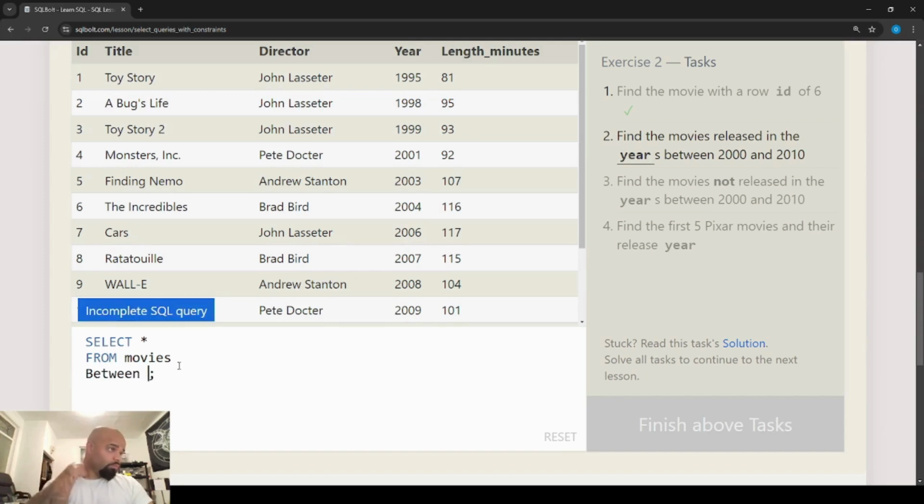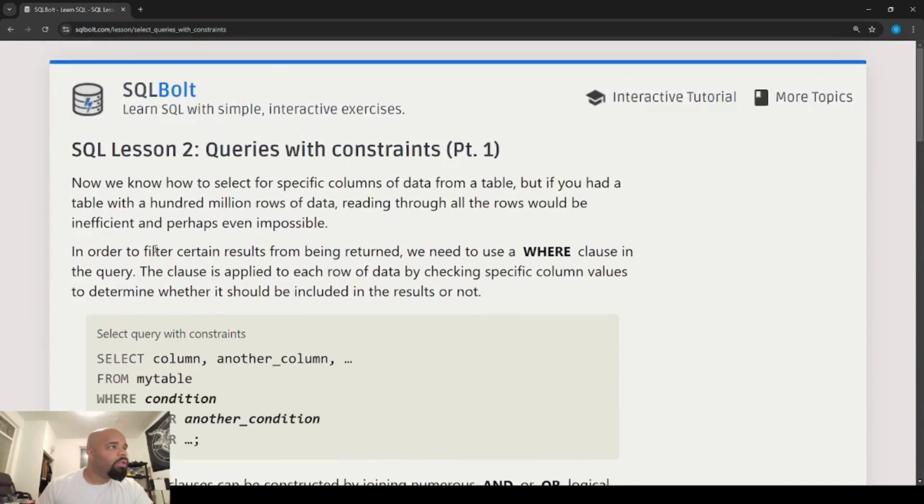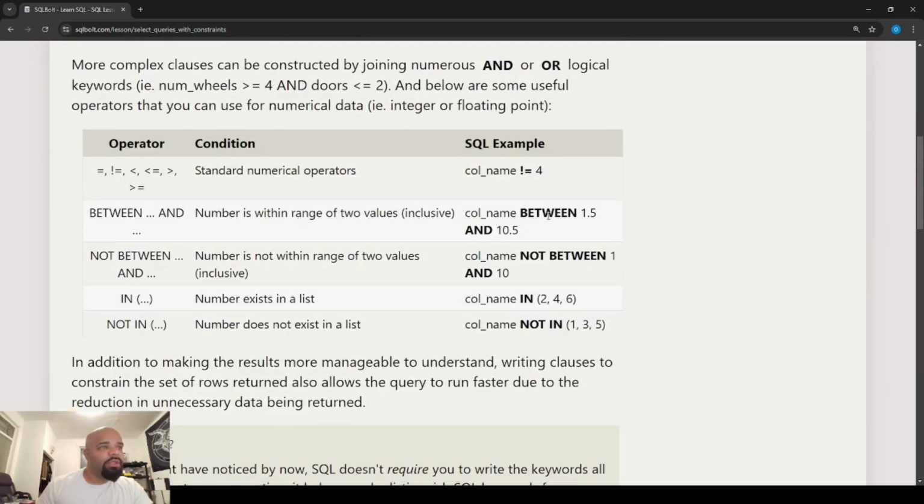Between, year equals 2000 and 2010. Here we go. Between column name year 2000 2010 is still throwing us an incomplete SQL query. And whenever it's doing that, what we want to do is reference all the way to the top, the where condition. So the column name, between, boom, boom. Okay, good stuff.